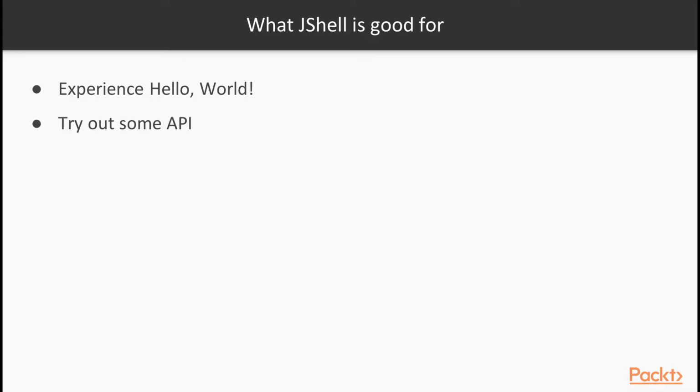What is it good for? JShell was not available in earlier Javas. There were some applications which delivered some REPL functionalities for earlier versions of Java, but now it's part of the standard JDK. And it's very good to get a grab of the Java language. It's very good for learning things, to experience hello world-like things when you start learning the language.